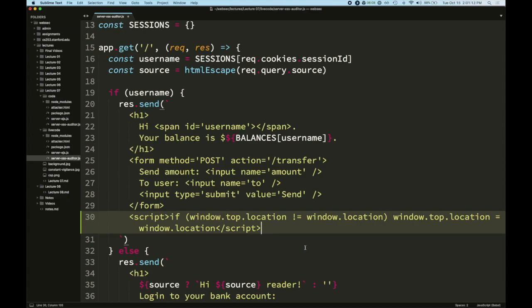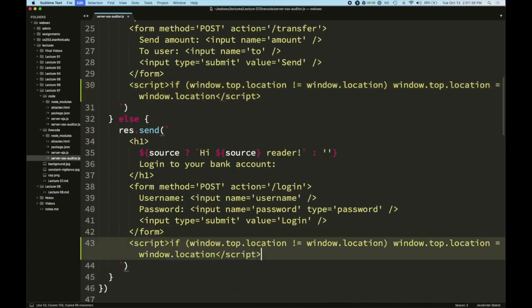The idea here is the bank doesn't want anyone to put it in a frame, and it's going to use this JavaScript to ensure that if it detects that it's in a frame, it's going to set the whole browser's location to the bank site, so that frame will bust out and take over the whole page. That way the bank has prevented itself from being framed. Hopefully that's familiar. We're going to add that script to both pages, if the user's logged in and if they're not logged in. OK, great.